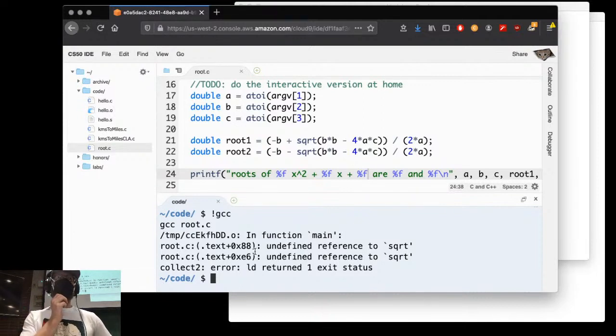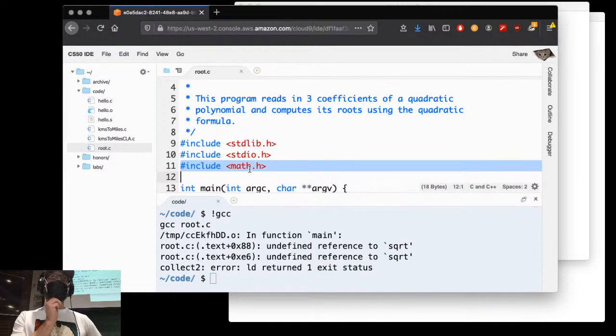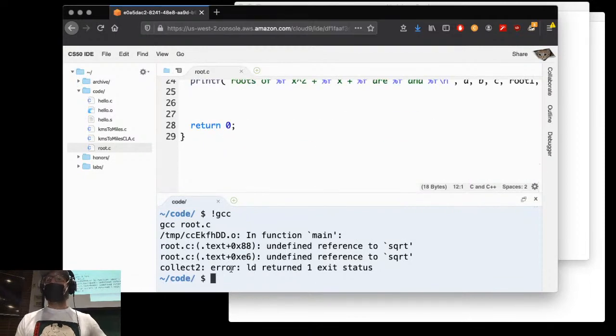What's wrong here? Undefined reference to square root. Where is the square root function? In the math library. I've already included it, right? Remember the quirk. What was one of the quirks?